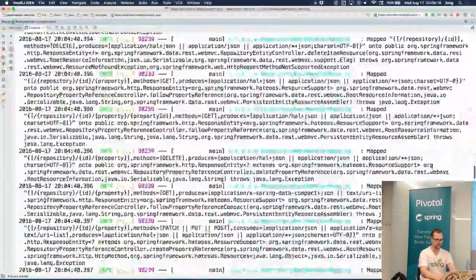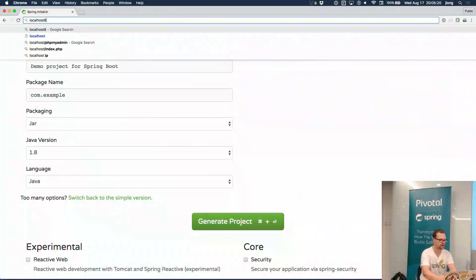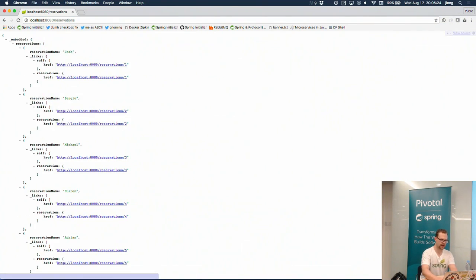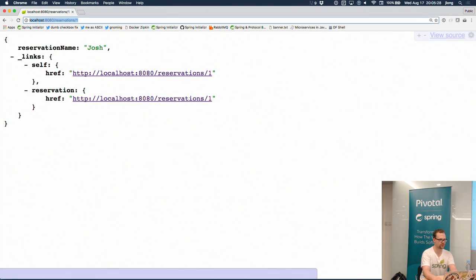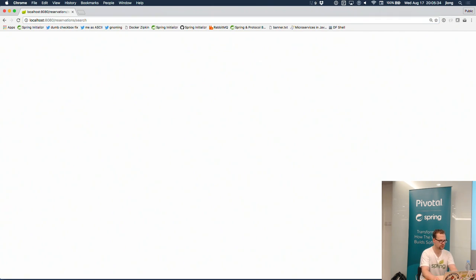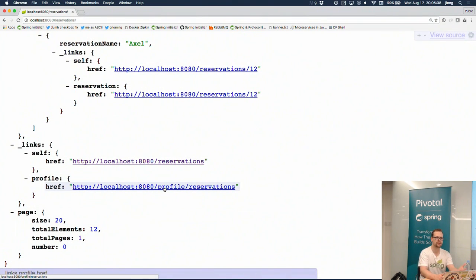Anyway, now we've got an application, it's got hypermedia, it's got a REST API, we can confirm as much by visiting it here, 8080/reservations, and voila, right? Just a simple REST API, and we can visit each record, reservations 1, 2, 3, etc. We can do a search, you know, go like this, reservations search. Hello, computer. Where's my search endpoint? Oh, I didn't have any finder methods, so there's no search endpoint. But the point is, I have an API.